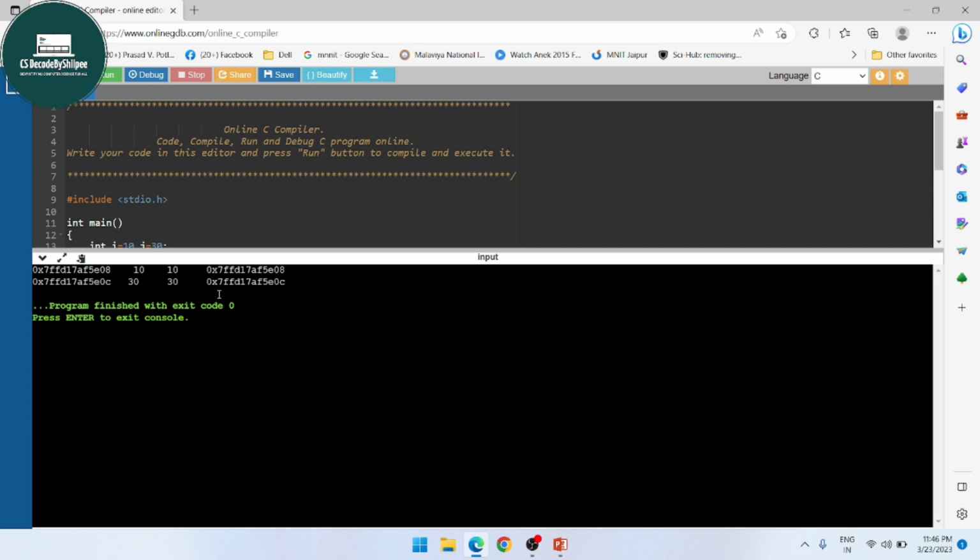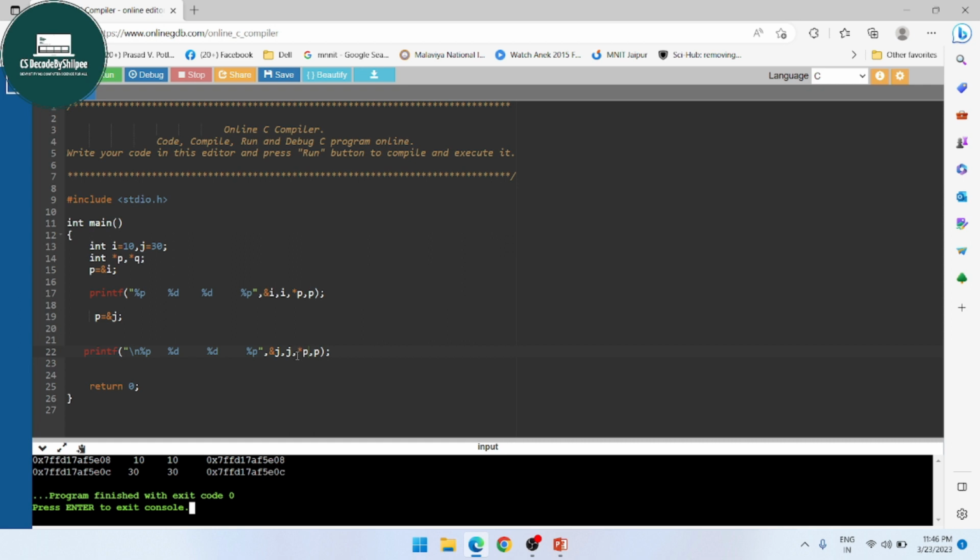Look at that. Star p is giving 30. Star p is giving 30, right? Earlier star p was giving 10. Look at the code. Here also I am printing star p, here also I am printing star p. But before this statement star p was 10, and after this statement star p has become 30, because now p is pointing to the address of j. Previously p was pointing to the address of i.